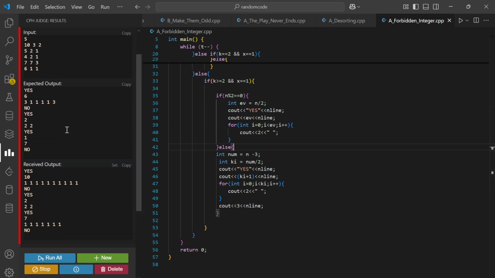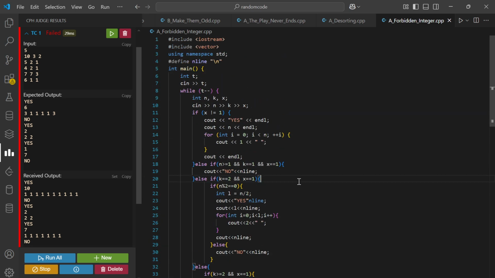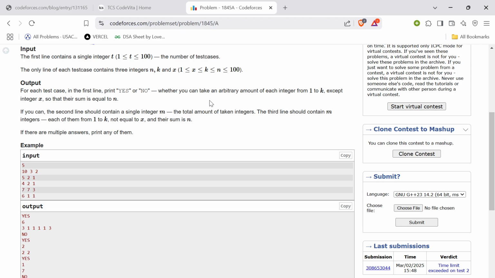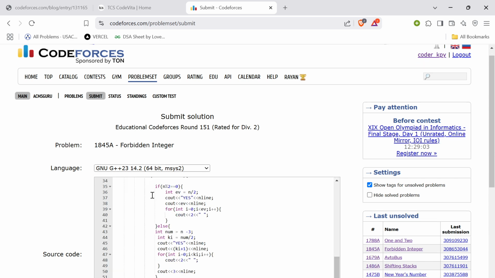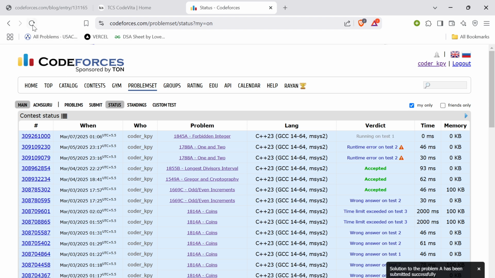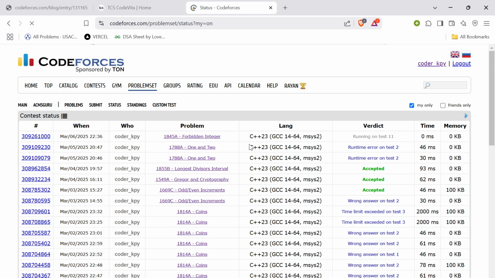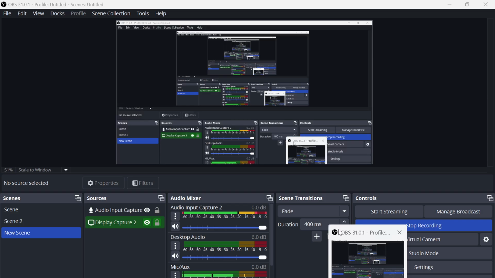The test case failed because it has multiple answers. Okay, now you can copy and submit the code, and finally the submission is accepted. You can check it. So waiting for the result to come. You can check here running on test 3. So just go forward to getting accepted. It's very slow. Finally you can check here, this will become accepted.